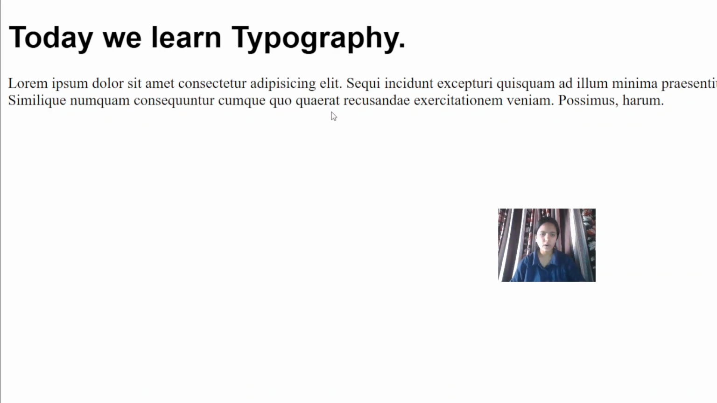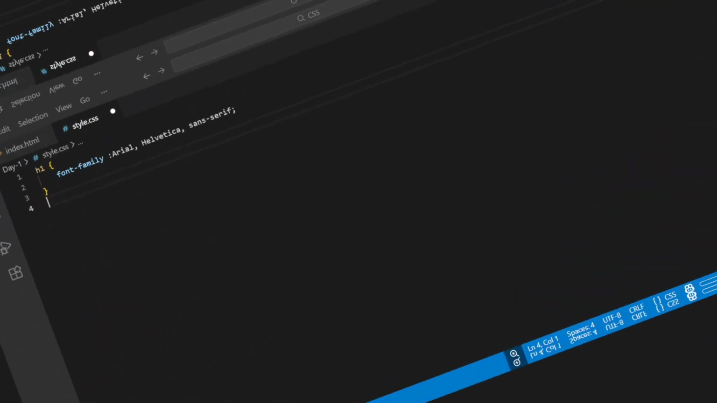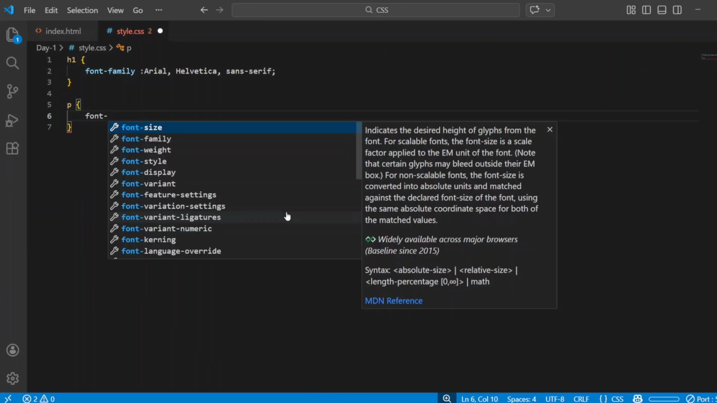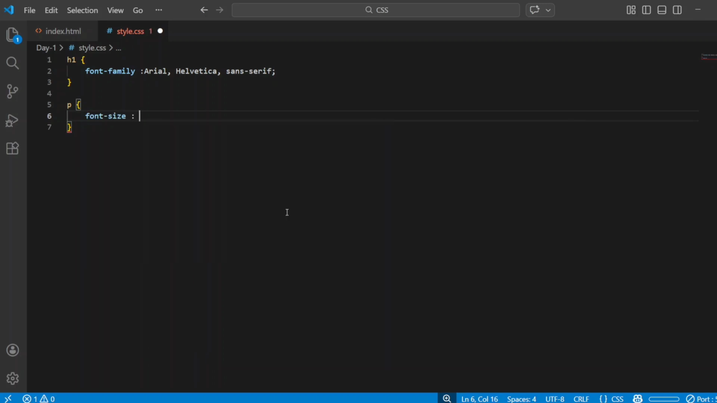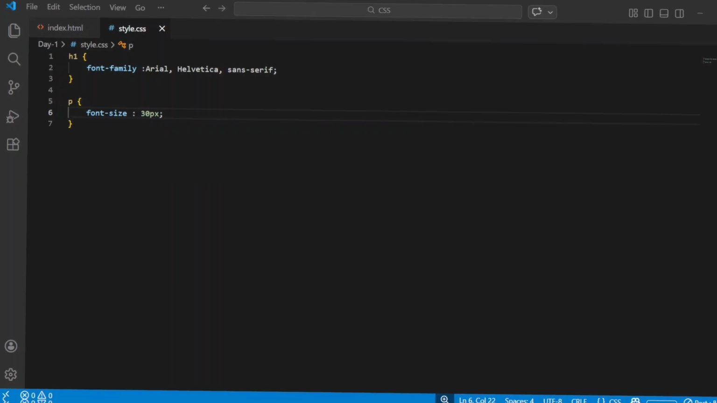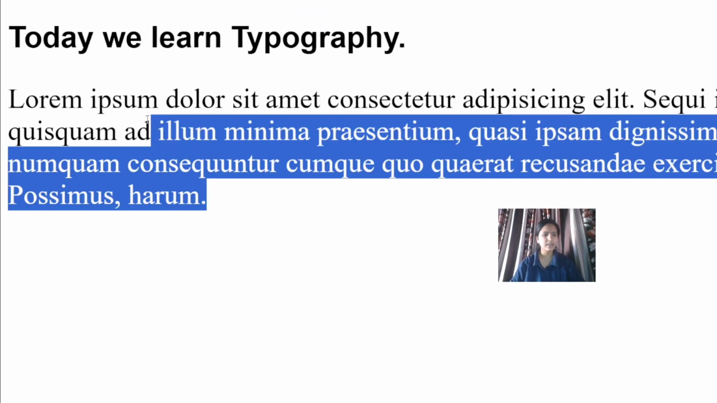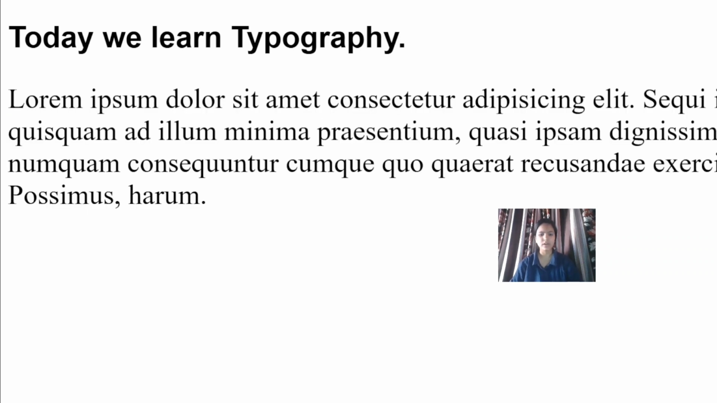Now we see how to set the font size and font weight, and also the line height. In the CSS file we set the font size. In the paragraph we simply write font size and set it to, say, 30px, and see what size it shows in the browser. In the browser we see that the font size is larger than the default size. So we have set the font size.